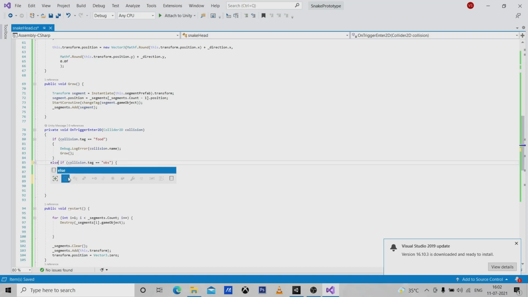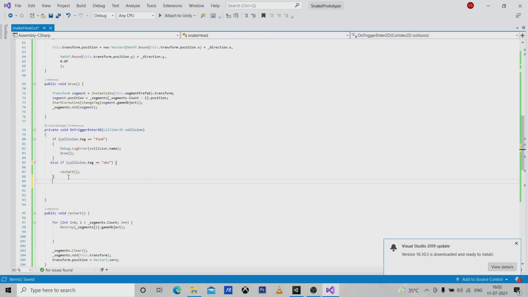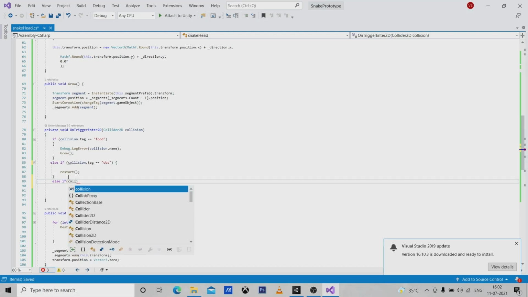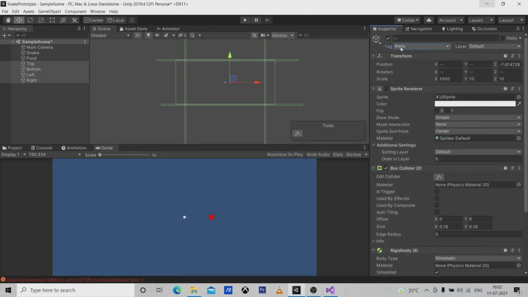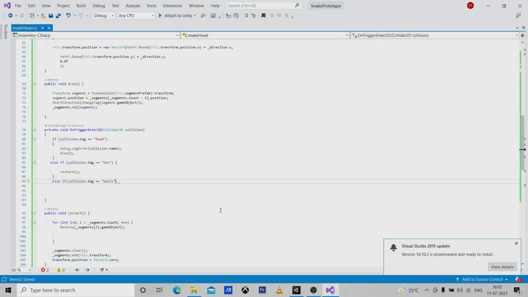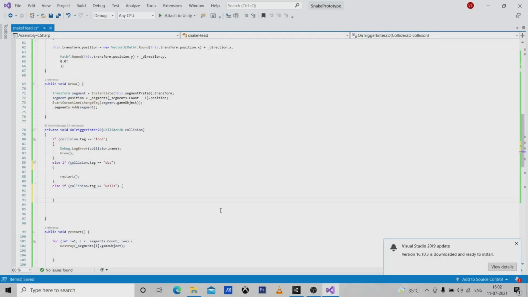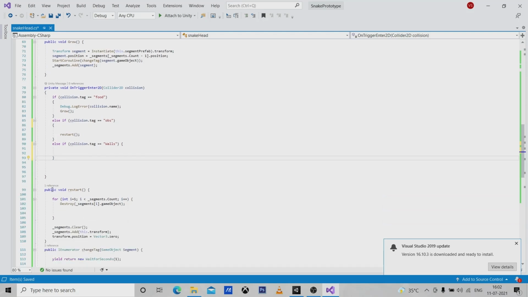Okay, and simply make it else if, and here also create one else if collision dot tag equal walls. Just make sure you are writing it right, because the tag is a case sensitive thing. Okay, and inside this function we need to create one more function so that we will calculate the direction of the snake at the wall.